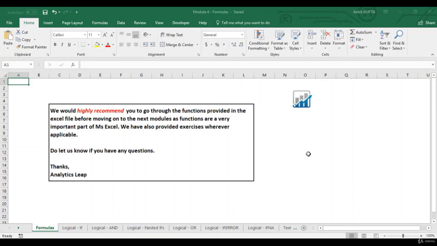Hi, welcome back. Now the functions file which we have provided over here consists of somewhere around 50 plus functions, and we've tried to cover those functions which are used almost on a daily basis to manipulate data. Now what we have done, we've created some small videos wherein we look at some of these functions in detail so that you get more used to them and you can start using them in your work.